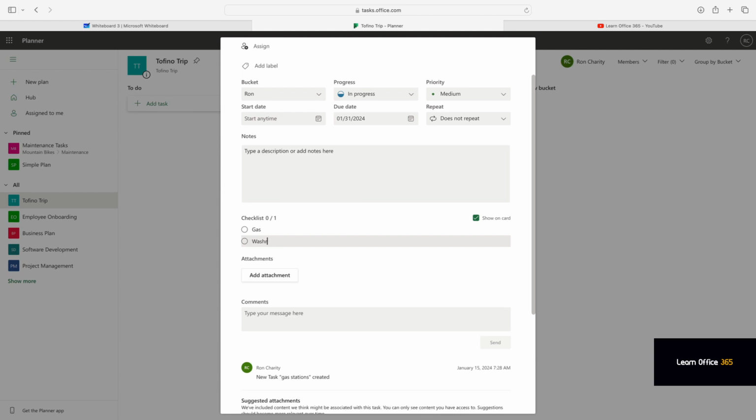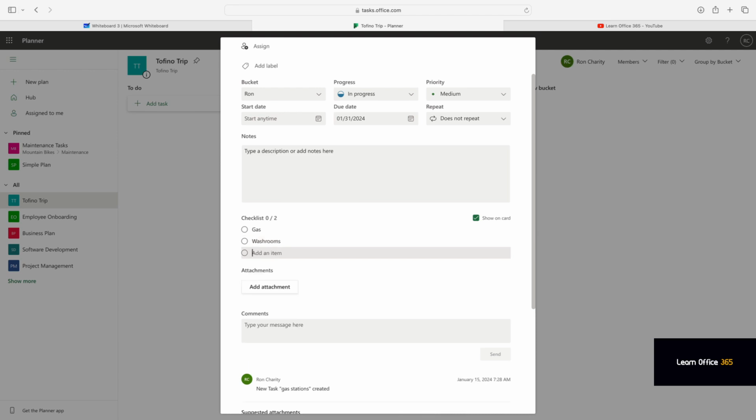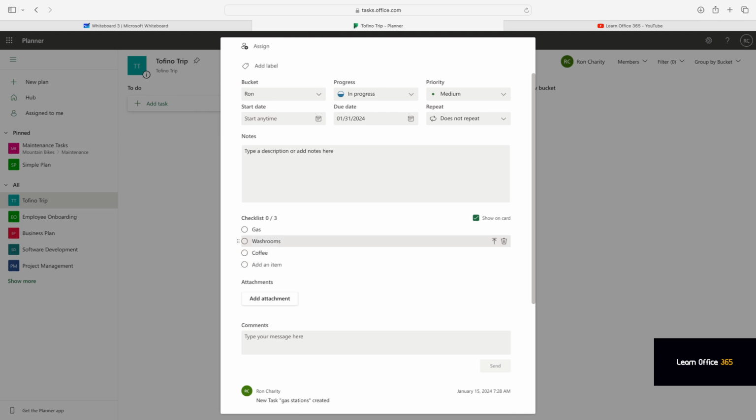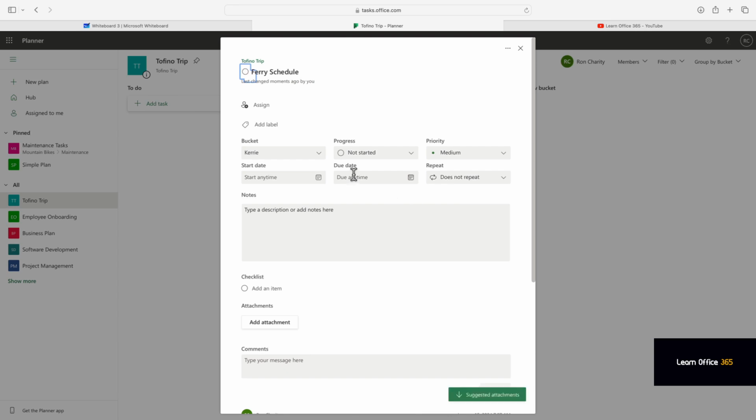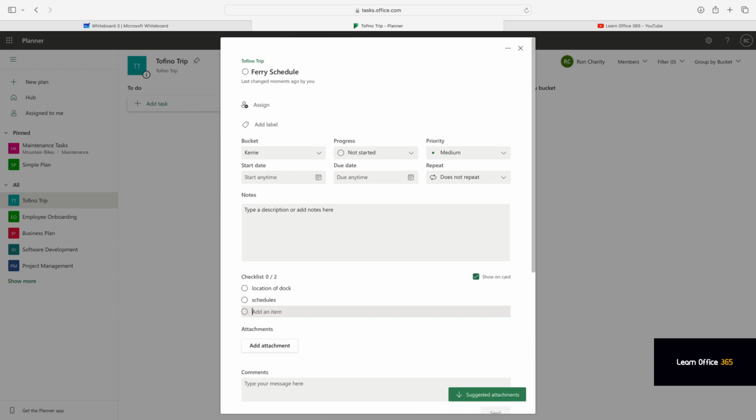You can also attach documents. So for example, for the ferry schedule task, I could download the PDF from the ferry site and attach it to the task. Look at a task here. Checklists. You may be driving a petroleum-based vehicle, or you may have an EV, so you'd want to know where all the charging stations are, particular gas stations, where there's a service center.